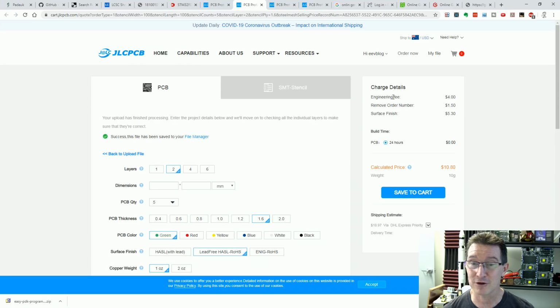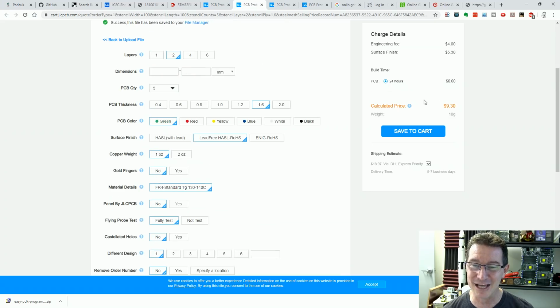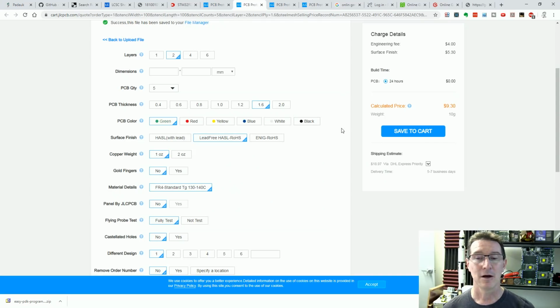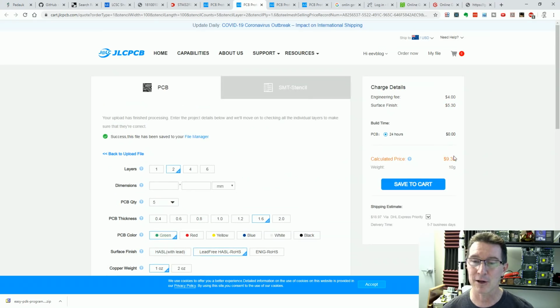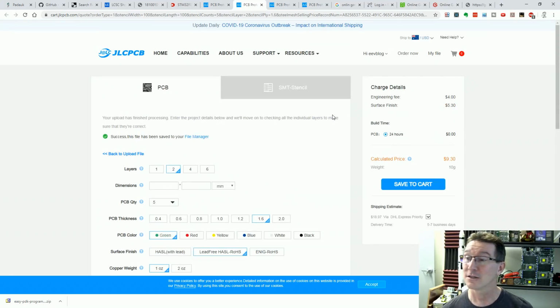Anyway, look at this. I mean, crazy, right? Engineering fee, $4. Remove order number, $1.50. It's still got the remove order under there. I mean, like, under $10. And it's $18, $19 for DHL Express Priority Australia. Even that's cheap because, you know, it's tiny. It weighs absolutely nothing. But DHL Express Priority, oh boy. So we get 5 boards for our $10. Absolutely incredible. Plus delivery is more expensive. Anyway, it's nuts. So that's what you have to go through to get your board manufactured.